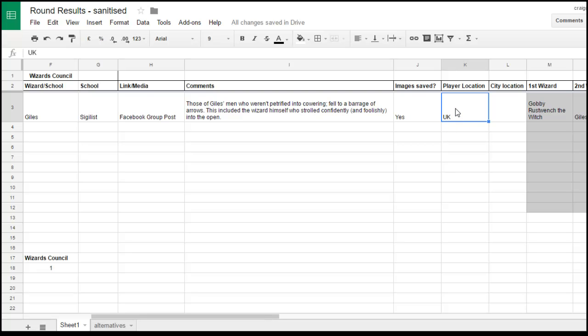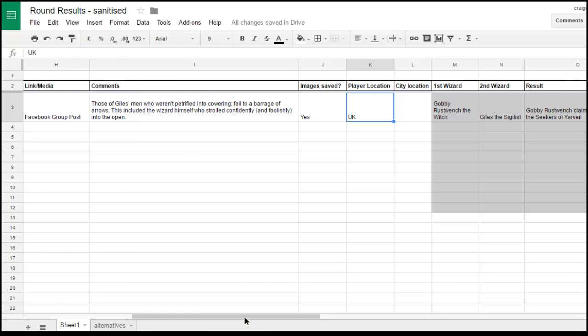So I'm keeping player location because I think it's really interesting to sort of find out where people are from. And as I've said in several other videos, we've had people from Germany, Netherlands, US, UK. So it really is a global campaign. We need to get some more locations involved.